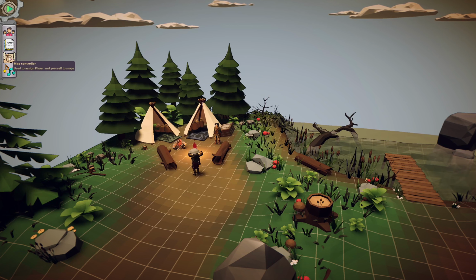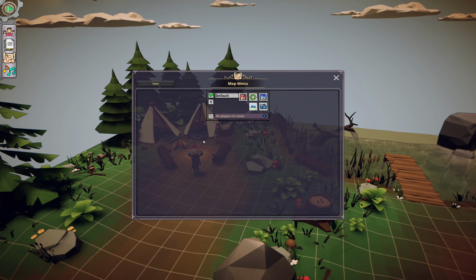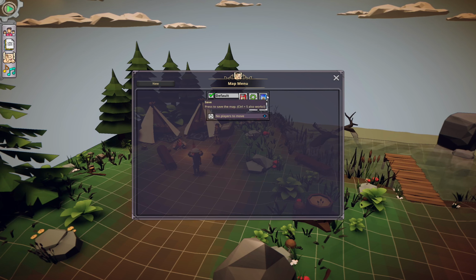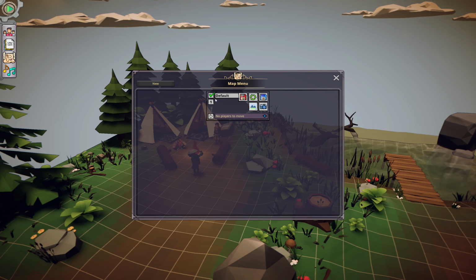After that, we have the map controller. If you have multiple maps, this lets you swap between them. This check mark tells you which map is going to be your default. This one is very cleverly labeled default as it shows up. Allows you to save them to Steam to share. You can also get an overhead view shot of it and export it. You can move your players to it.